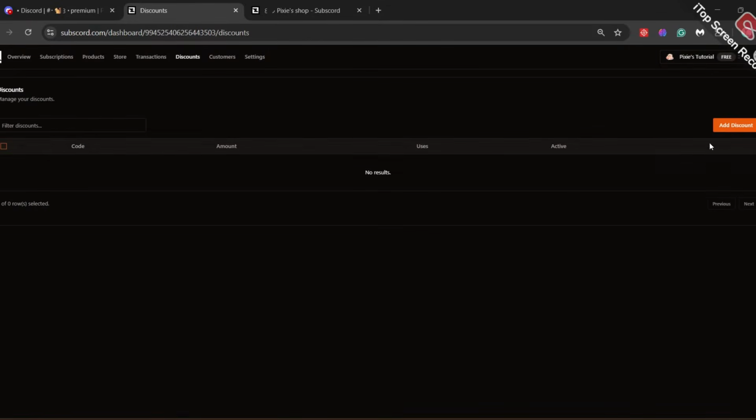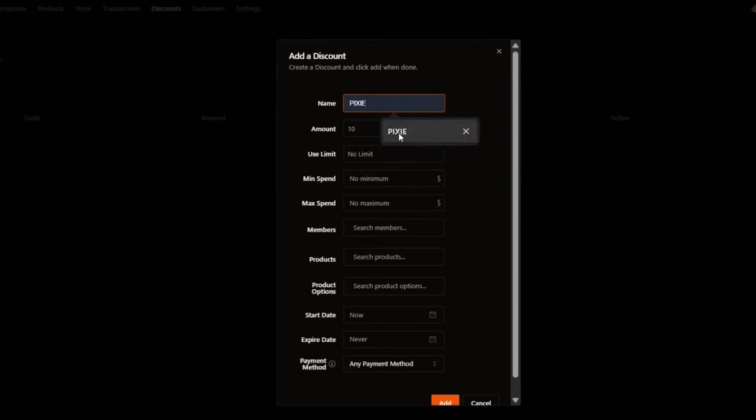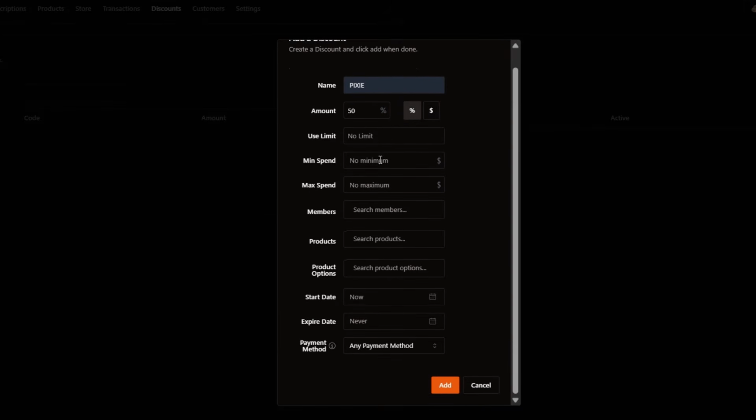Now, I will show you a cool feature that you might have seen but couldn't use until now. Go to Discounts. Click Add Discount. Add a code name. I will add Pixie. In amount, it means how much % discount you want to give people on your membership. I have added 50%, which means half the price of the actual amount. You can customize it by adding other things too, like how many users can use it, on which products, start date and expire date, and on which payment method. After you have done everything here, click Add.